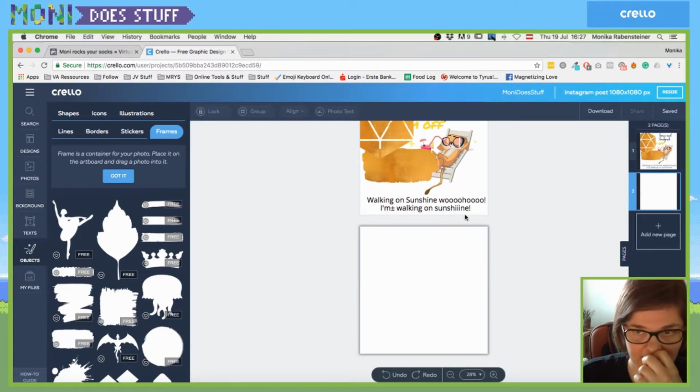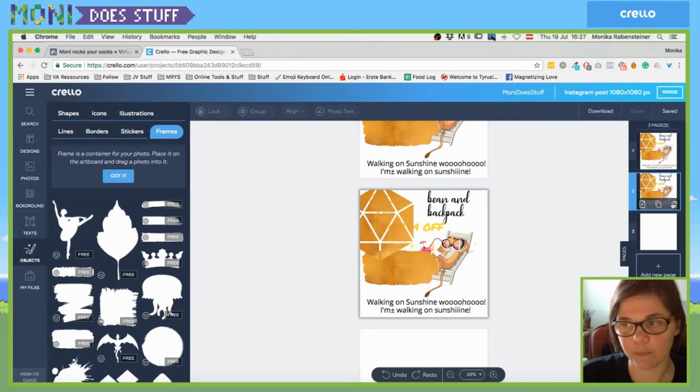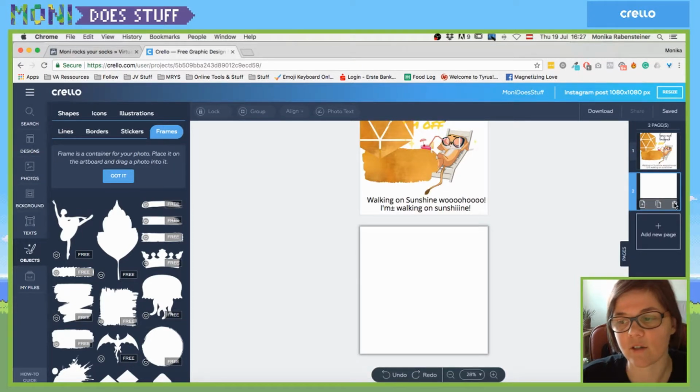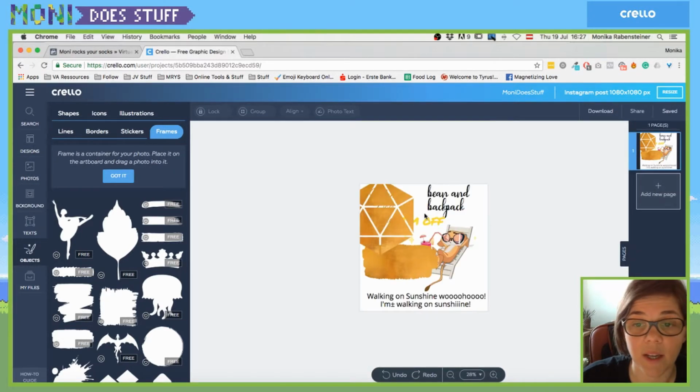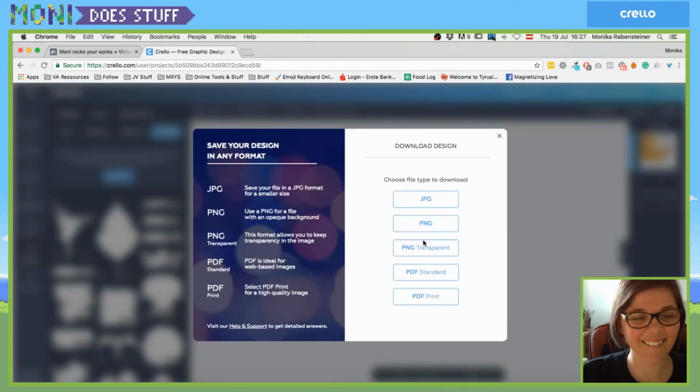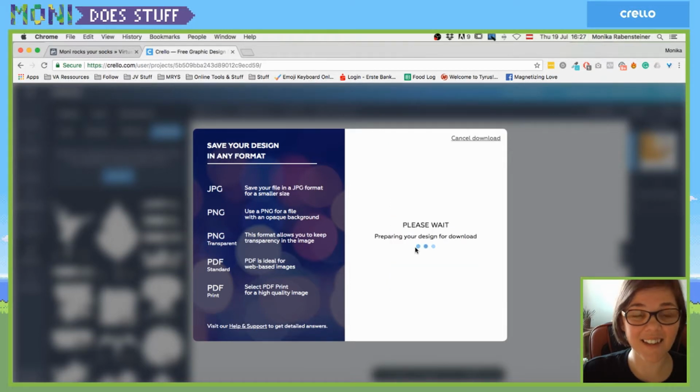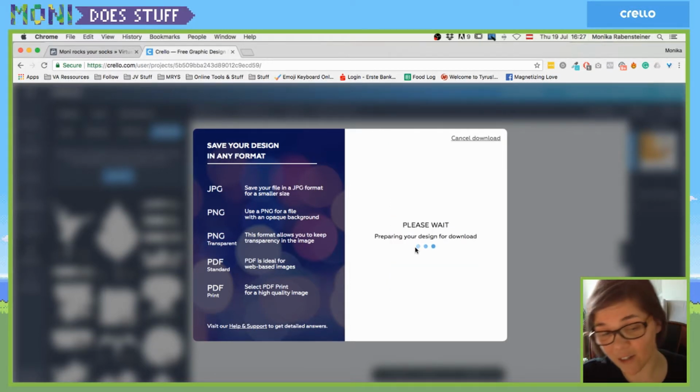So plus is adding a page, and that one is copying the page, and clicking on the bin, the trash can, is obviously deleting that page. And when you download, you can download this transparent PNG. I was thinking that this would actually work in the free version. And I mean, now we're definitely done, right? You don't have to pay for that thing.